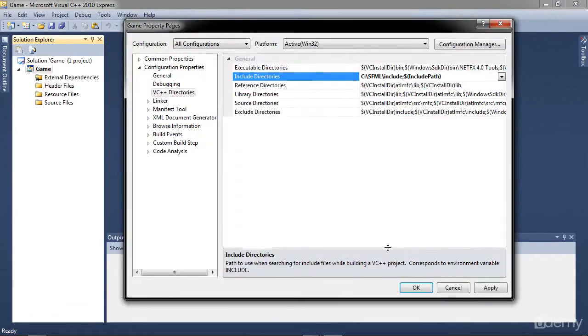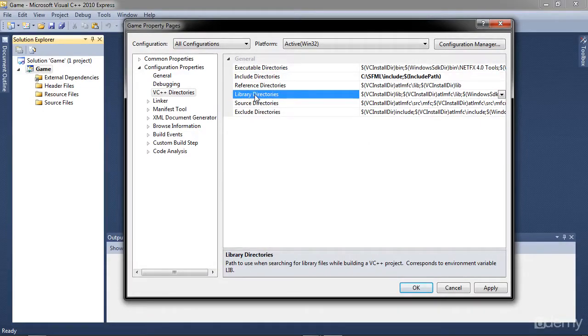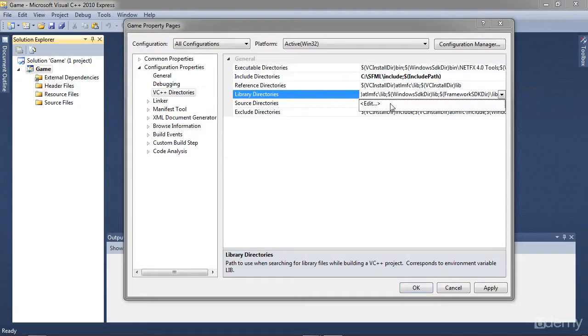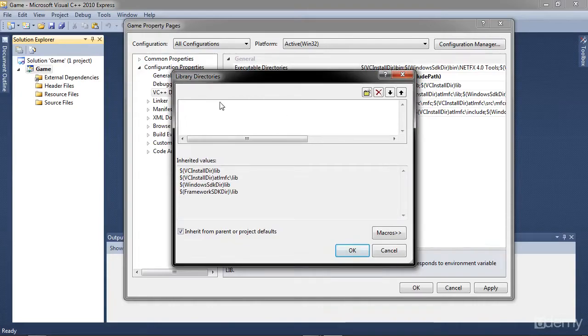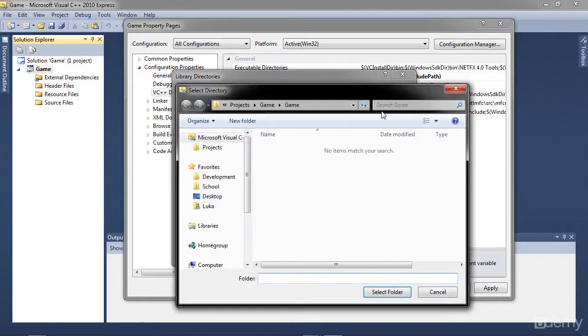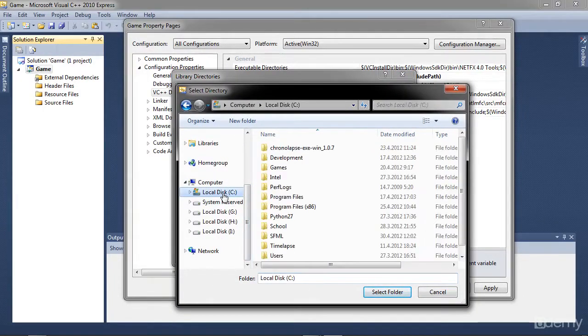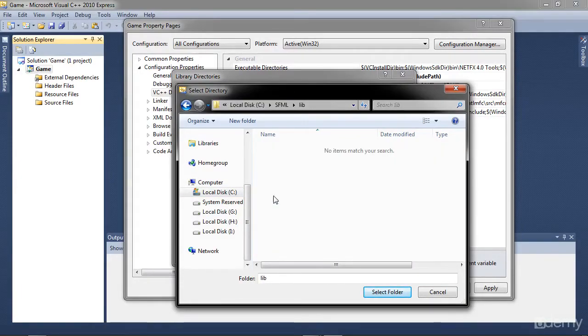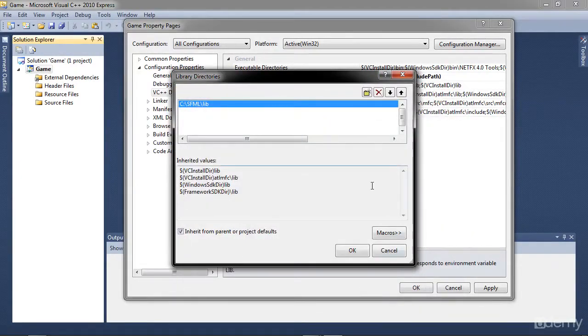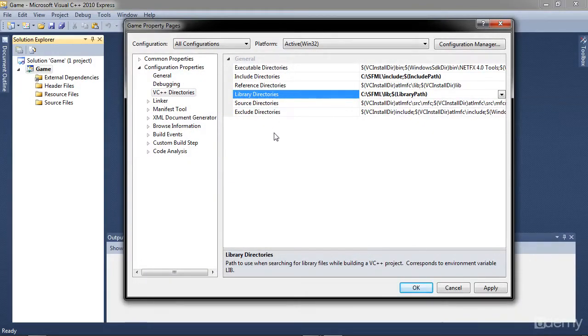So click on OK. Now we have to do the same with library directories, and we need to point to the lib folder of SFML. So again, down arrow, edit. Here we click inside the small button. Again, search for C drive, SFML, and the lib folder, and select the folder. So now it says C SFML lib, and we click on OK. And that's the configuration for the project, so that it knows where it can find SFML.